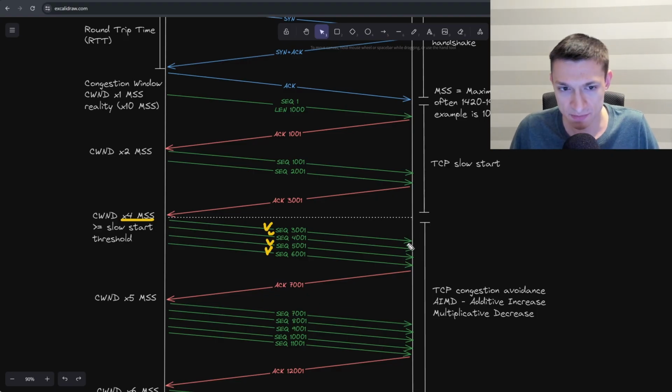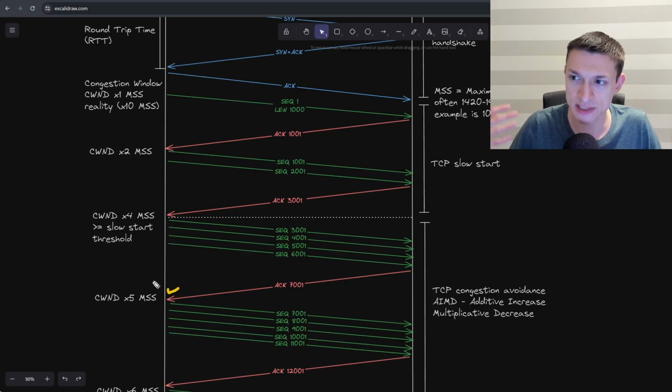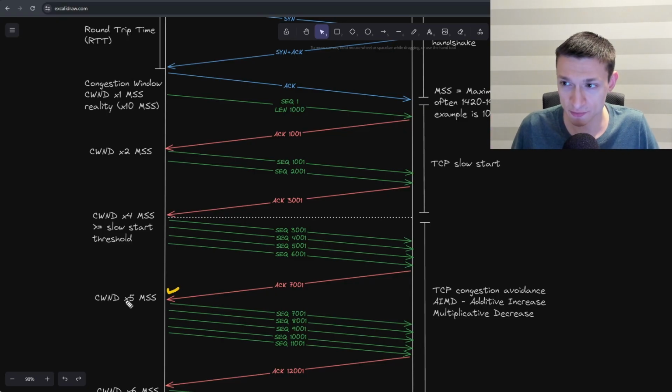Once the server receives all of those packets, it will send the acknowledgement for the next expected byte, which is 7001. When the client receives this acknowledgement, it will increase its window size linearly instead of exponentially. So it will go to 5 MSS instead of 8. So a window size of 5000 bytes allows us to send 5 packets in rapid succession.